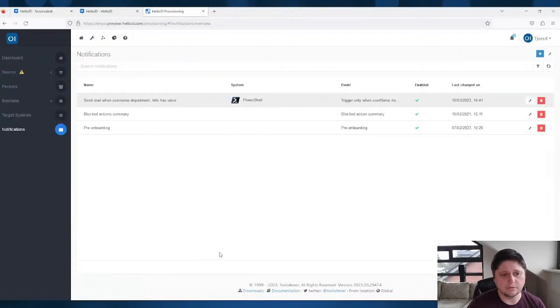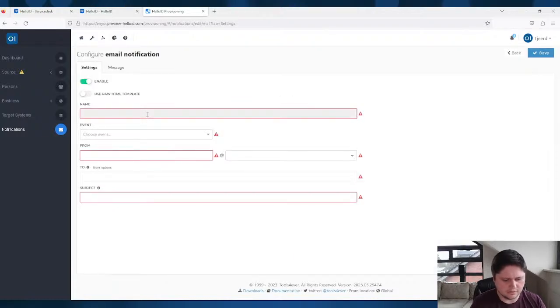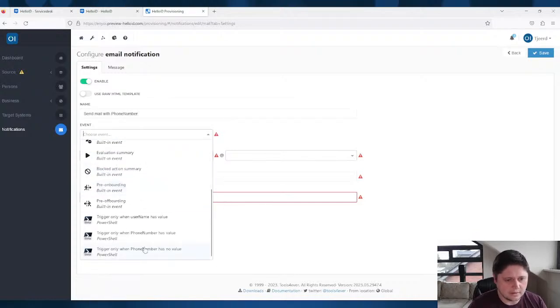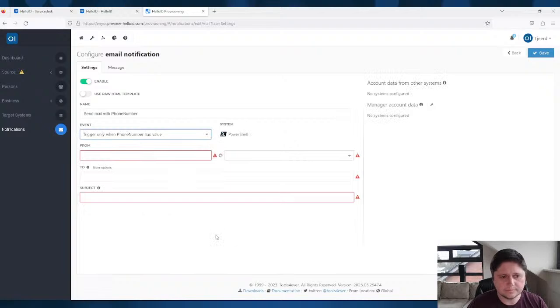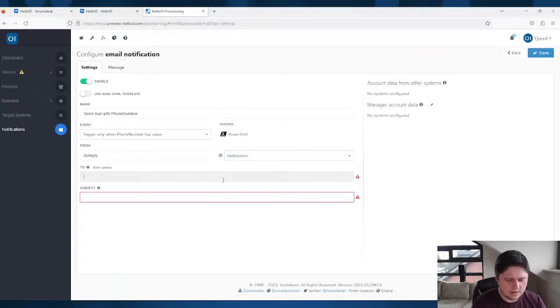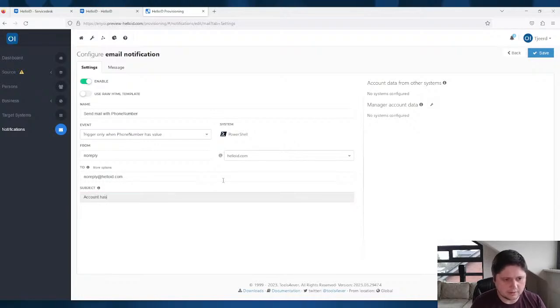Then I can go to my notification, and I can create a new notification, and I send email with phone number. Let's do this correctly. I can choose my event. I can say trigger only when phone number has value, and I can do something like this. Reply at HelloID.com. For the two, let's send it to the same one. Subject: account has phone number.